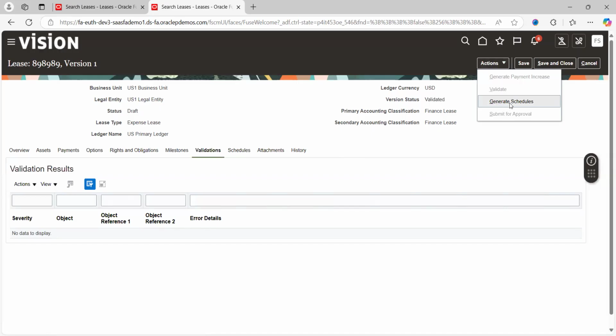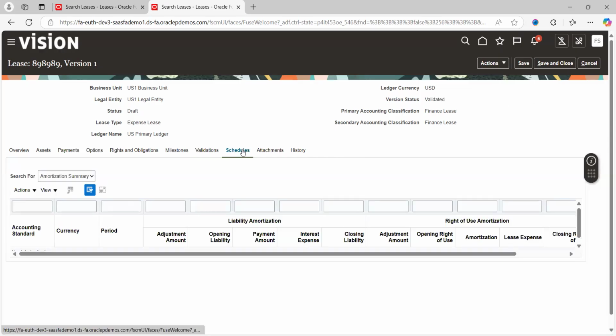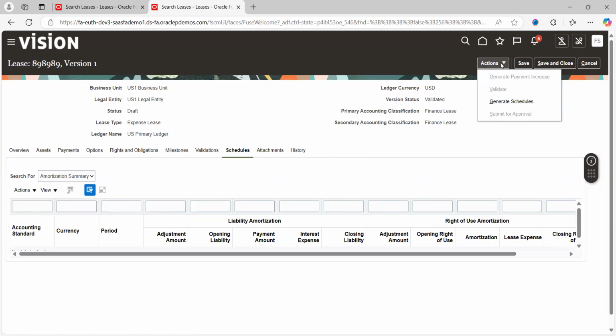Action, Generate Schedules. Before that, I'll show the schedules over here. Since there is no data available under the schedule tab, search for amortization summary or payment schedules, right? Now when I go and run Generate Schedules, the system will automatically populate the schedules for each month based on our lease start date and end date. Generate Schedules.